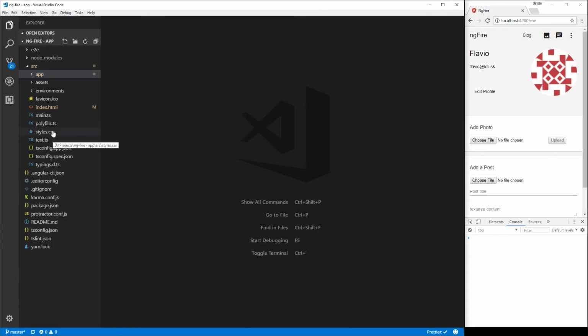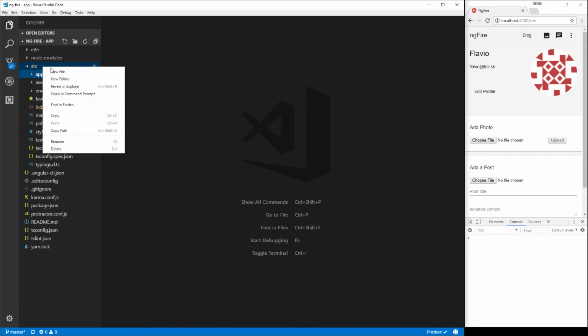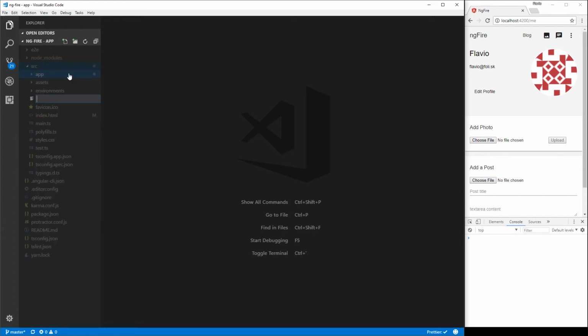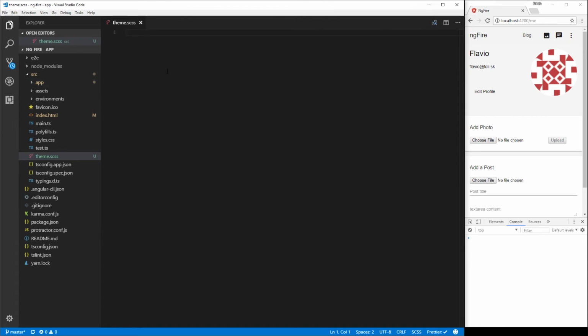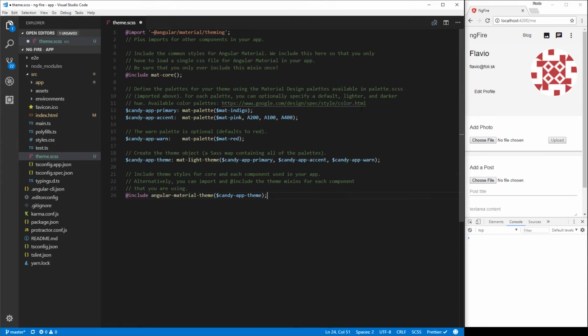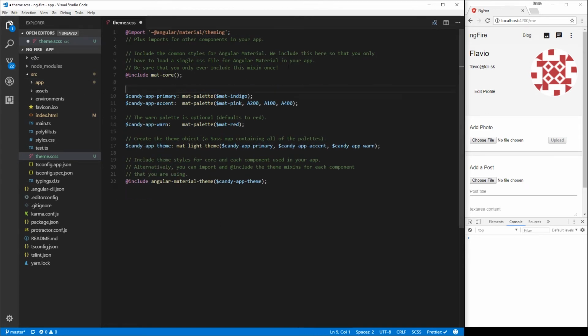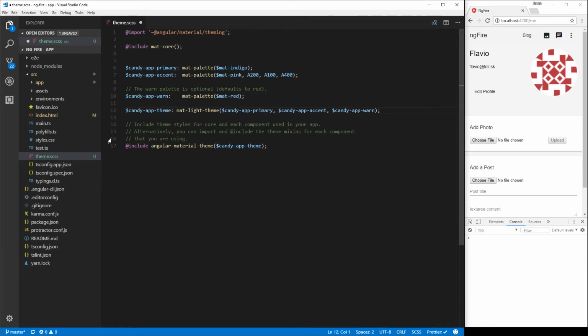In our app, we're gonna need to use Sass because the material theme is designed with Sass variables. Let's create in here under source, let's create a new file called theme.scss and let's paste that item in here. I'm gonna remove these comments, and I'm also gonna remove the candy. I'm gonna call it ngFire.